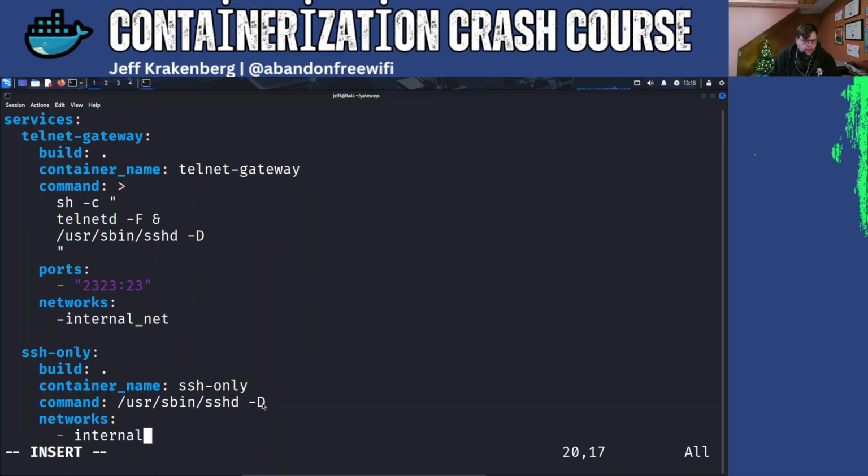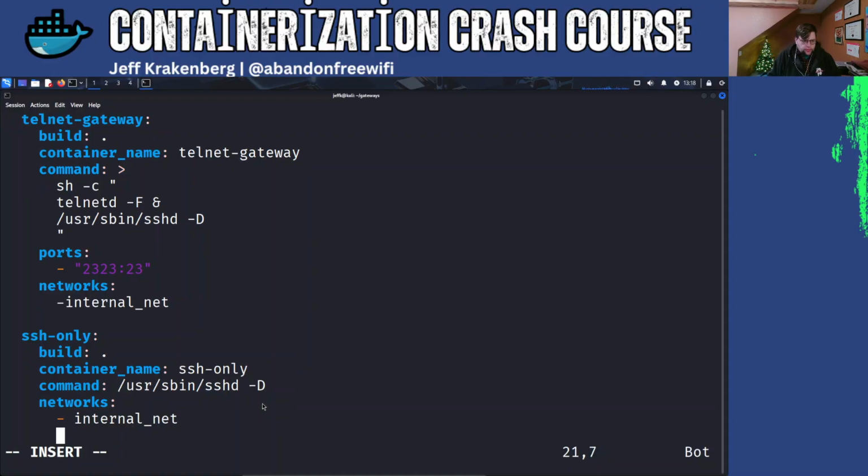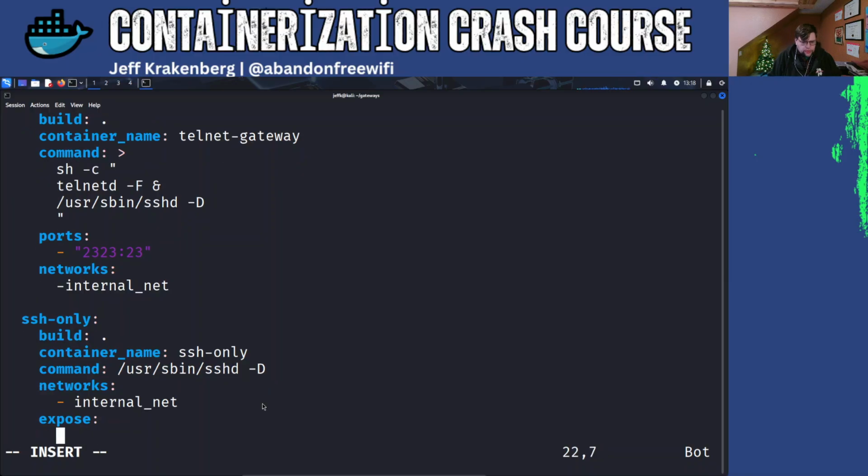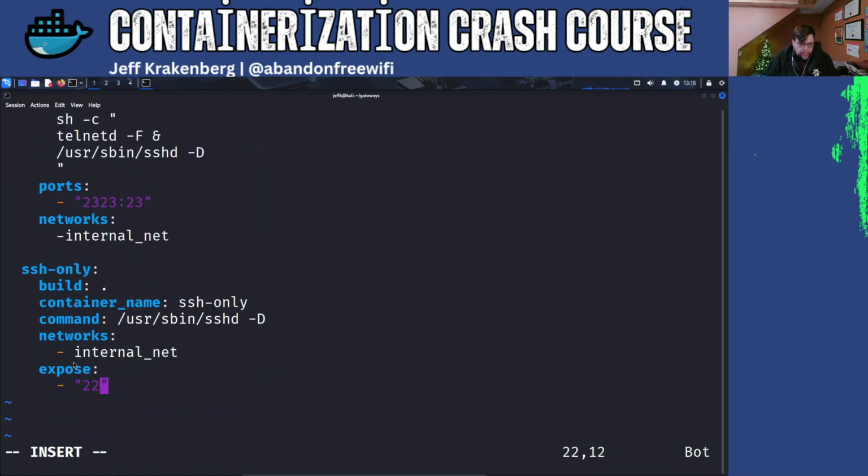with our other one, and then expose. This one just needs 22, and this one's going to look a little bit different because, like I said, we're doing this inside of our internal network, so I'm not exposing anything to my host. I have telnet exposed to my host, but then telnet's going to go SSH to the other one.